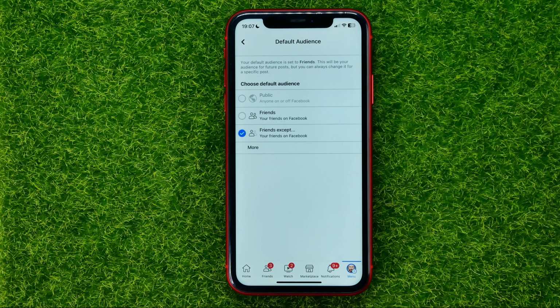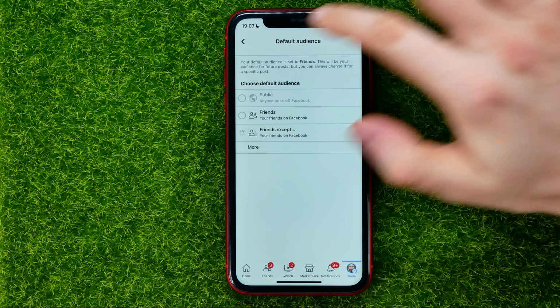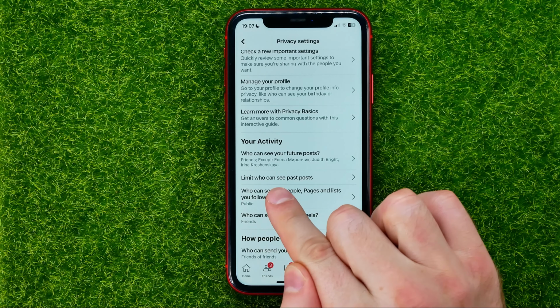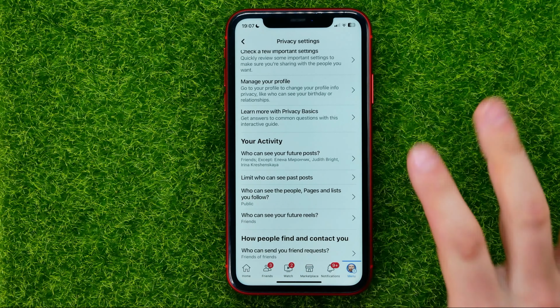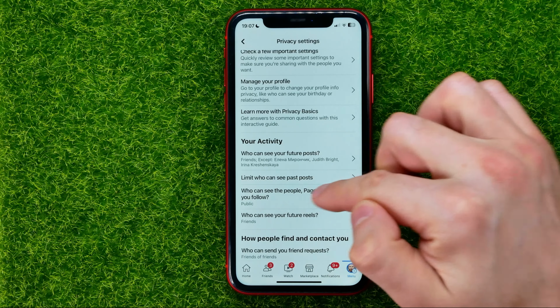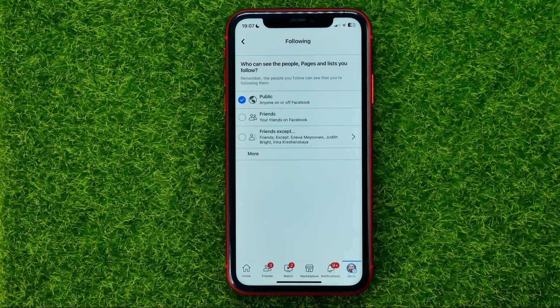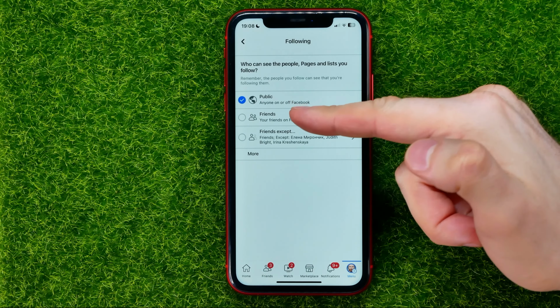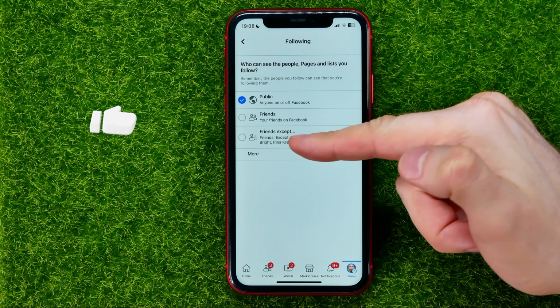Then just don't forget to hit done. Also, you can customize and limit who can see your past posts in the same way. Who can see the people, pages, and lists you follow. You can just get into any of those options and then set this setting to public if it's available, to friends, or to friends except.